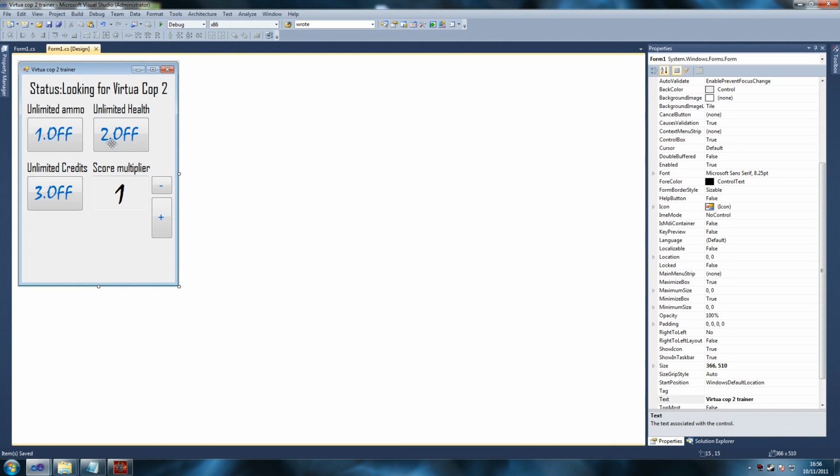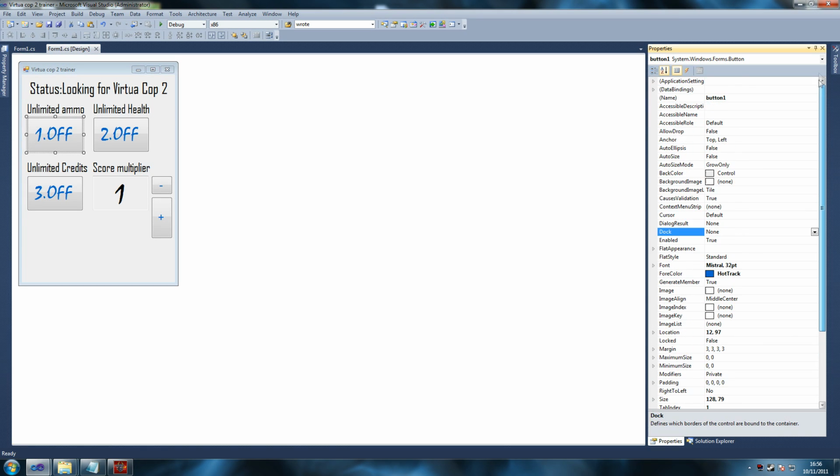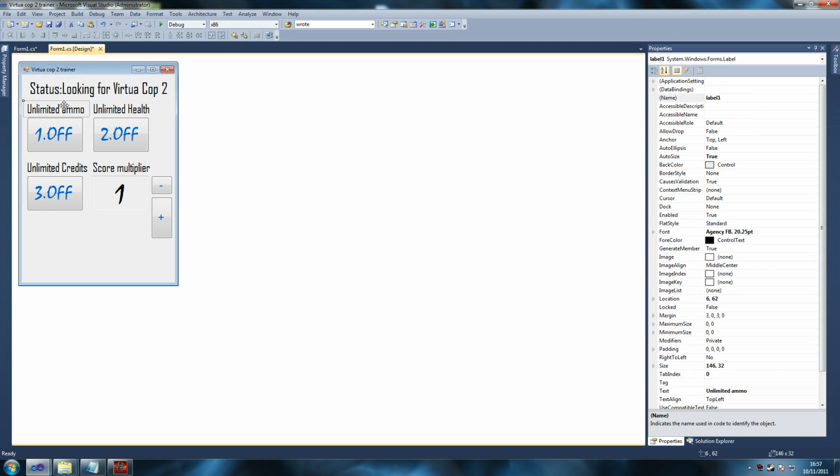And then the next thing we're going to do is give these some valid names. This is a little bit boring, but we've got to do that. So we'll call this unlim ammo button, and then we'll call this one unlim ammo label, and then unlim cred button. Oh damn it, what have I done there? That should have been that one. Sorry about that, guys.